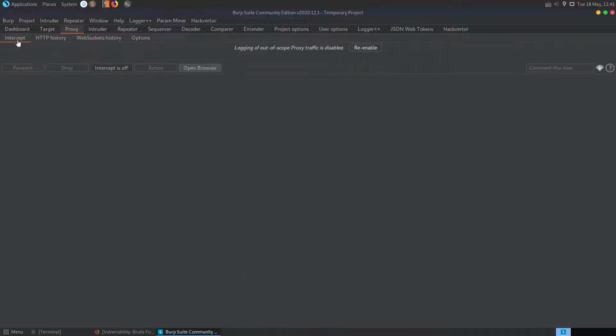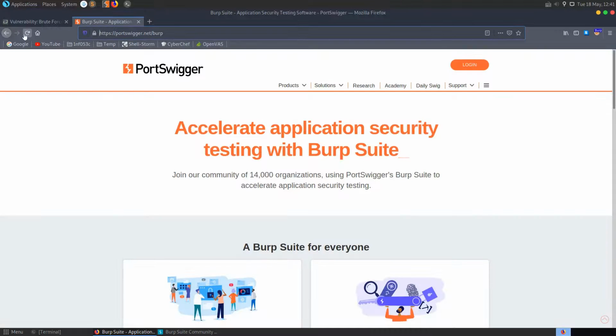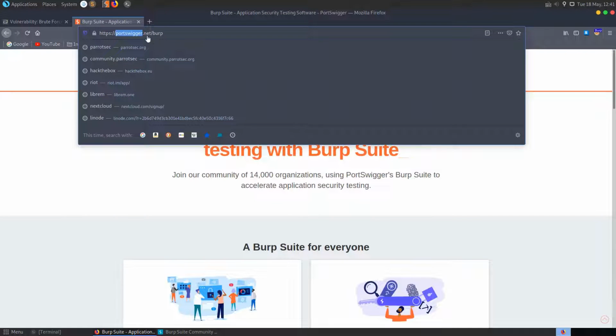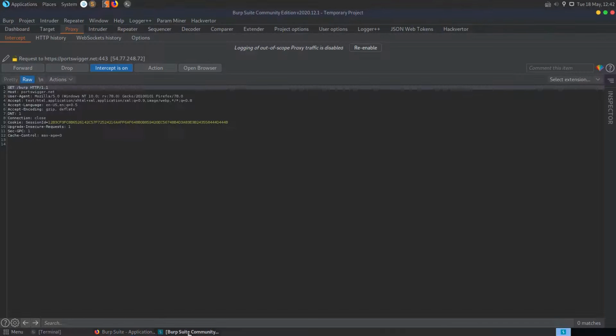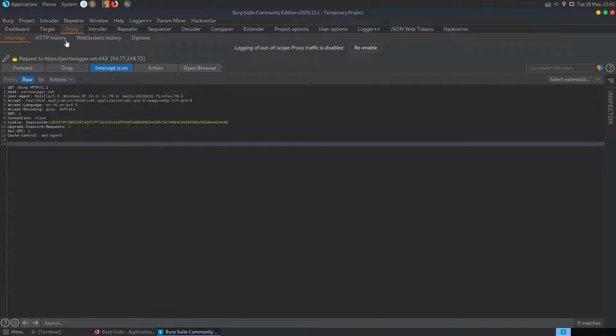However, one thing to note is if we turn our intercept back on and go back to this PortSwigger site which isn't in scope, if we reload the page, it's still going to intercept that request, which you're not necessarily going to want. So let's go and change that.